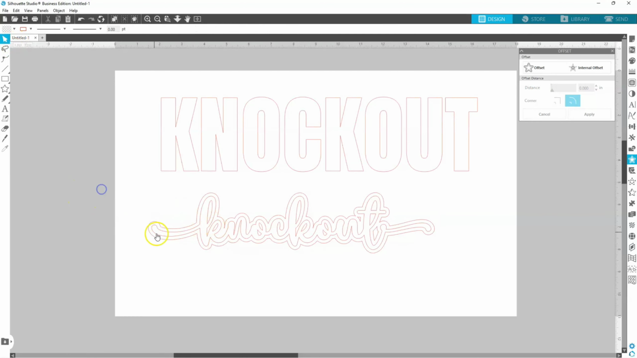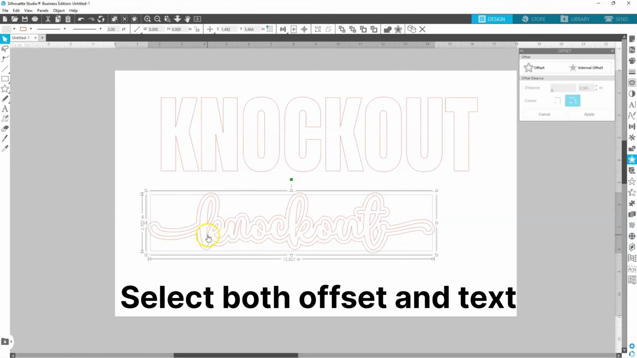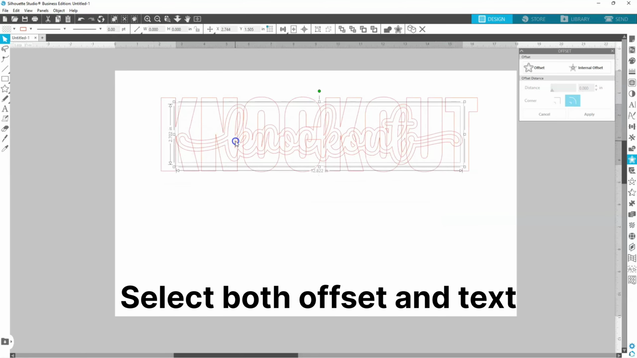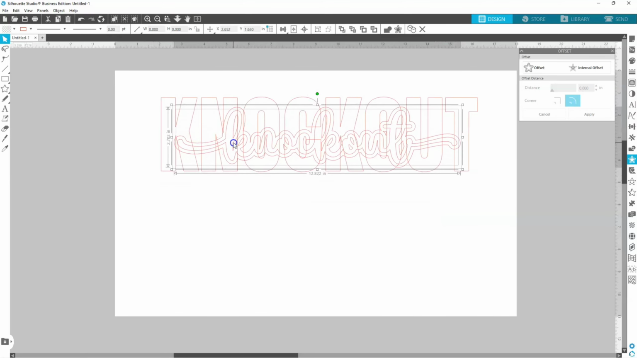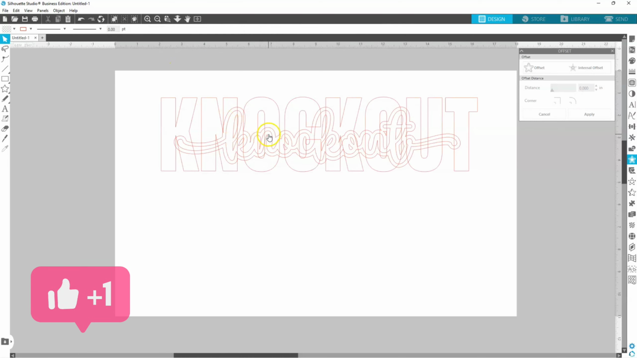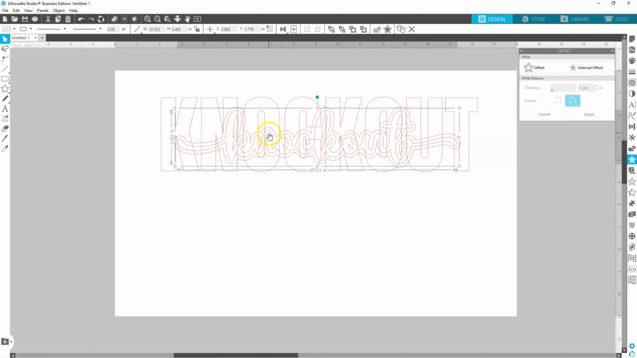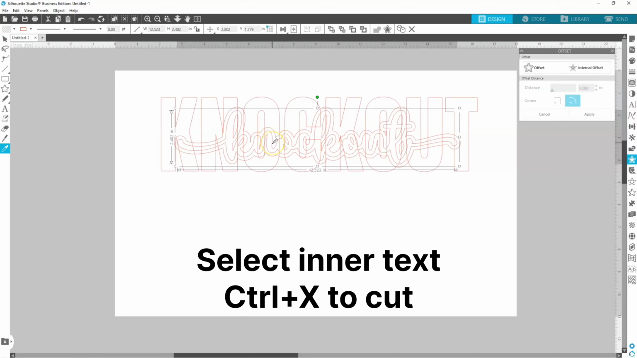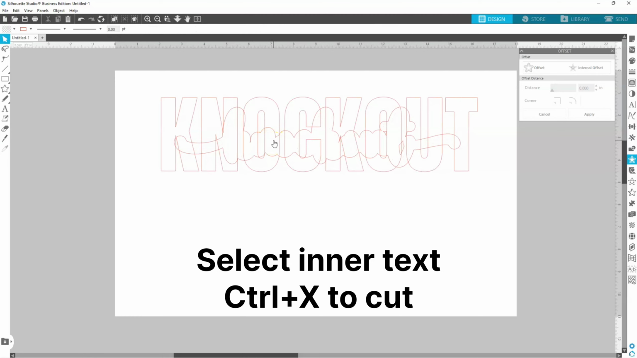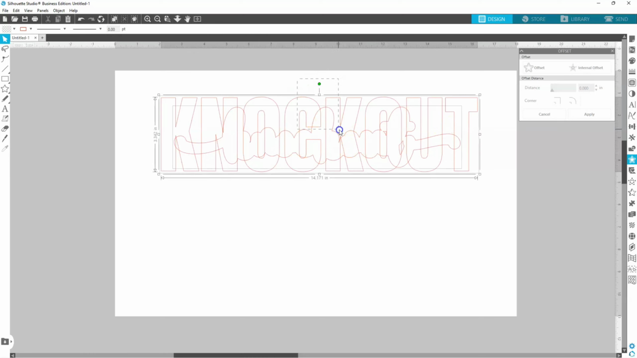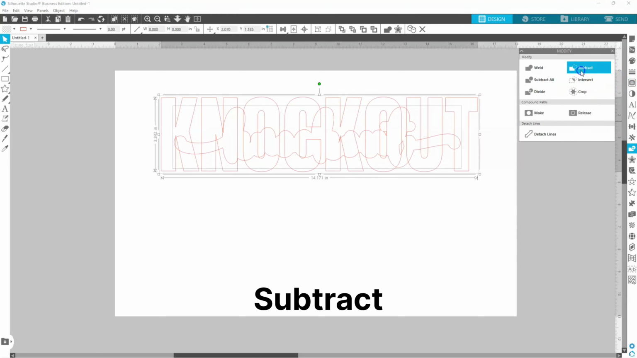Then you want to, and I'm selecting both the offset and the original letters, and we'll place it over the original. And then what I'm going to do is click in the inside text, then Control X to cut it so that I'm just left with the outer stroke. Select both the outer stroke and the original text, and then subtract.